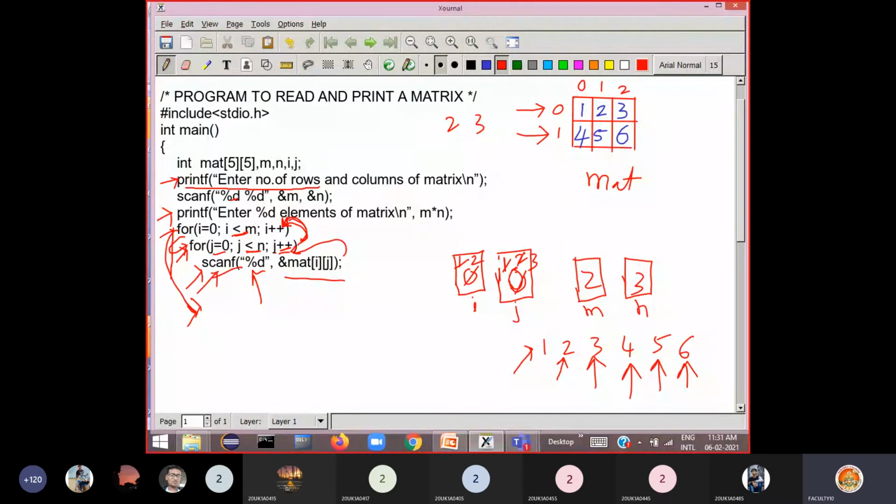Now using these two for loops, we can read values into the matrix in this form. We can store the values in the two-dimensional array in this form. So please remember, if you want to read values into a two-dimensional array, you require two for loops there. Clear, right?